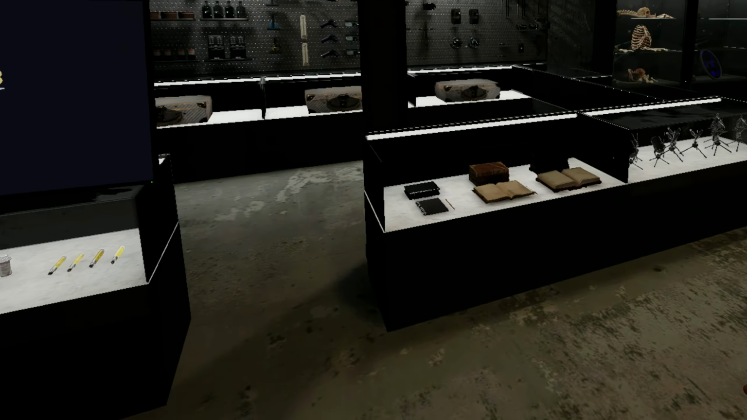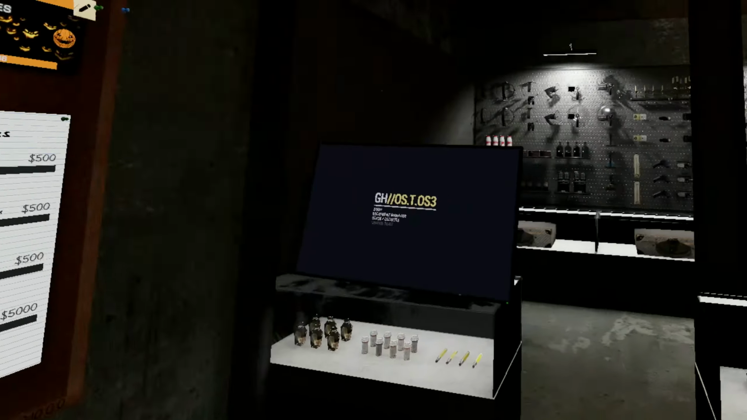Hello. My window's open, so you might hear a bit of rattling from the trucks passing by.